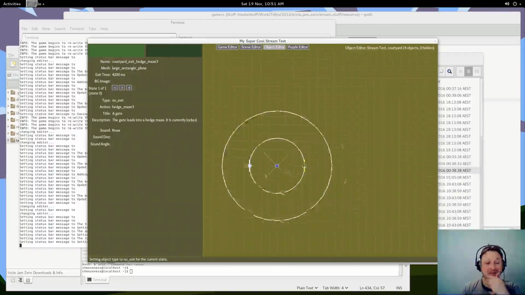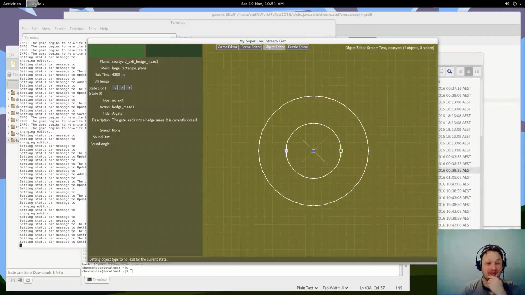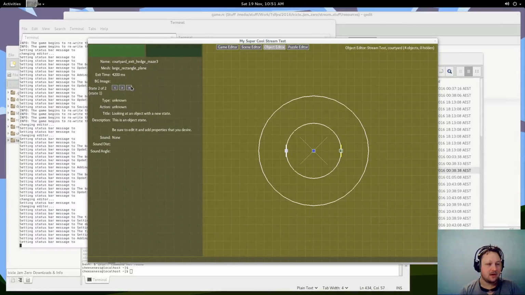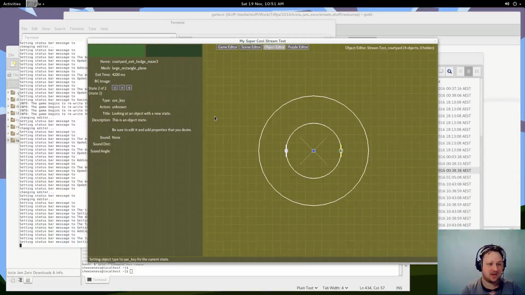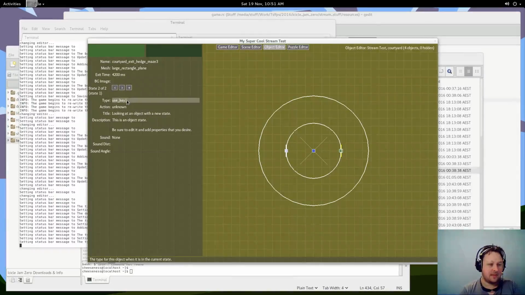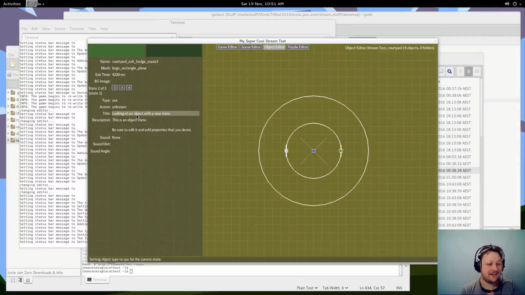Anyway, back to this lovely game that we're making on the fly and totally not designing or planning out as we go. So this exit into the hedge maze, we're going to make it not an exit, and then we're going to add a state, and its type is like unlock or something. Or maybe we'll make it use key. Actually, no. We'll just make it use, because I've got an icon rigged up for that.